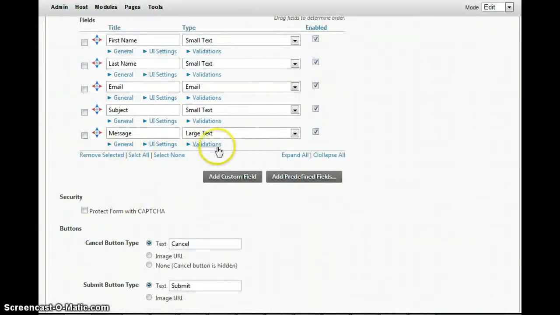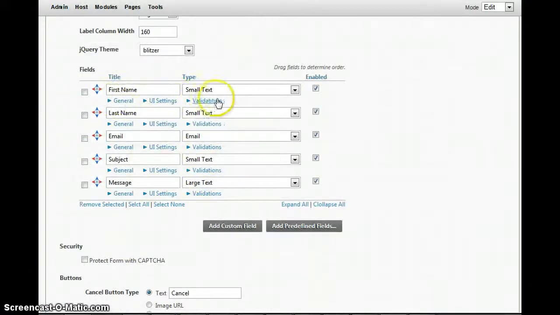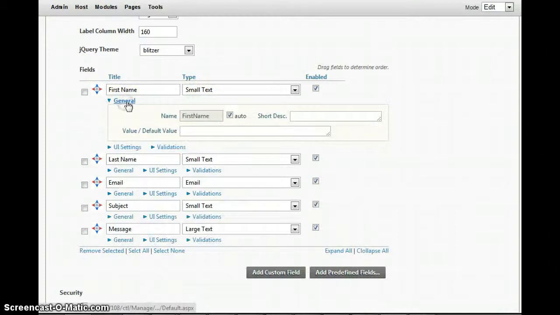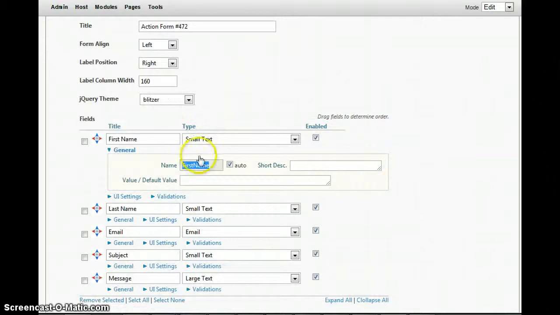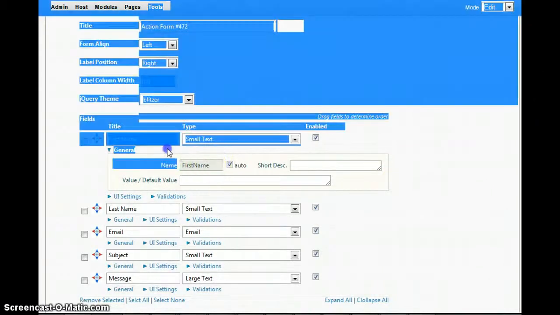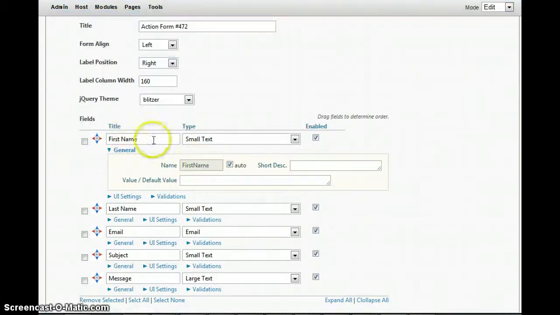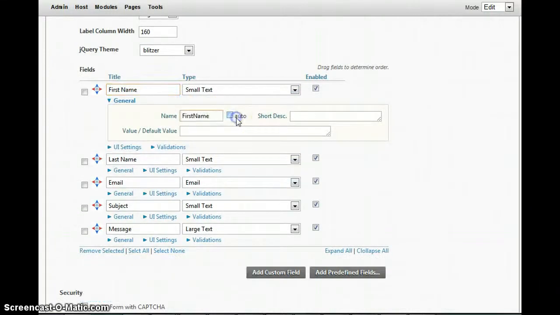Okay, and now you'll see under each field there are 3 sections to configure. There is a general section where each field is given a name. The name is important when writing emails and such. You access the value by this name. By default you see it populates from the title, so if I type here first name something, you'll see it updates. But I can also modify it myself, so I can say first name whatever. I have full control here.